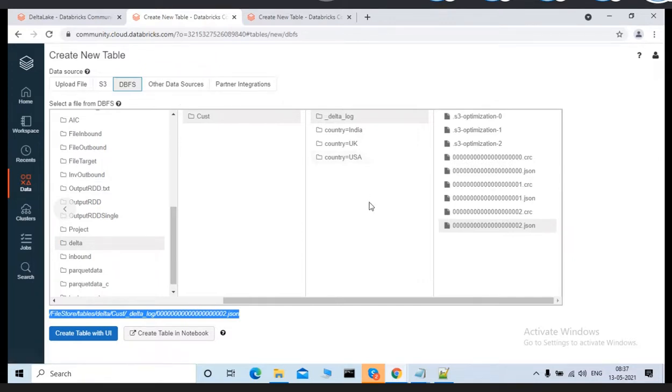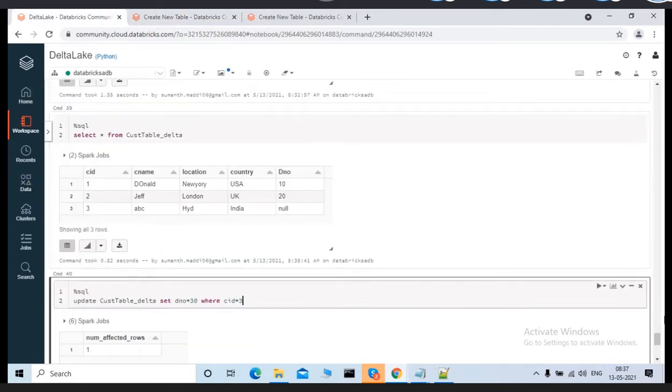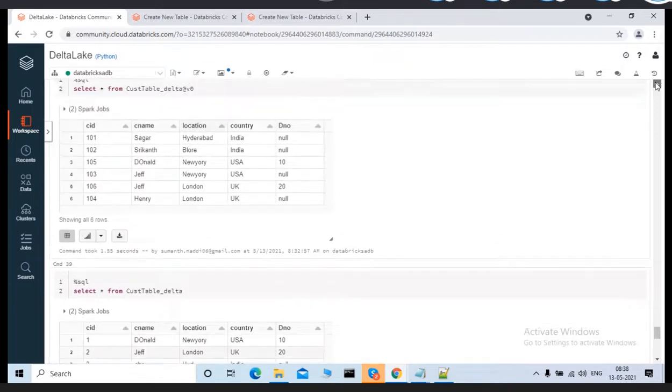Each and every operation you execute, insert, update, delete, overwrite, will create one part file, plus the metadata information will also be maintained in that JSON. Correct. So we are able to execute the update operation on Delta tables. Let me execute my history.